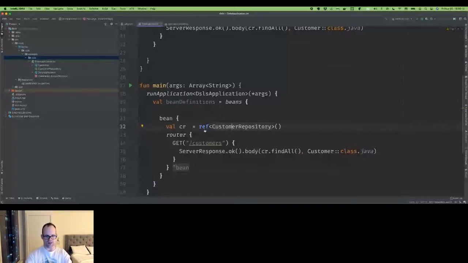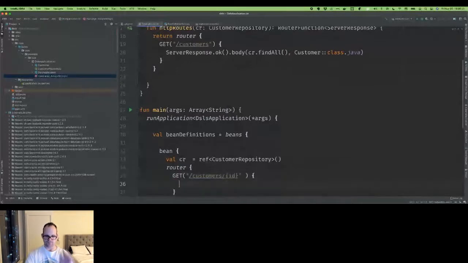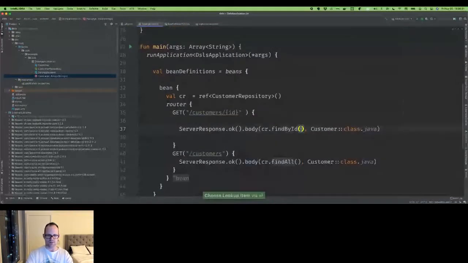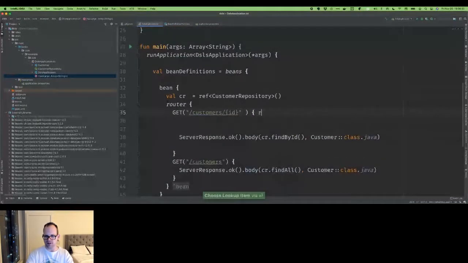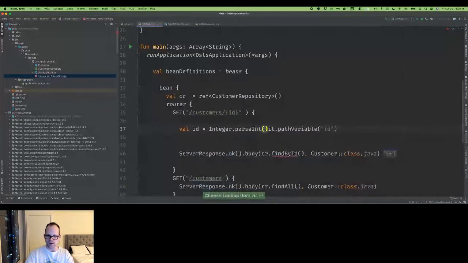Let's create one more endpoint here. GET /customers/ID. And here, I'm going to do something kind of interesting. I'm going to produce a single result back. Find by ID, and I'm going to use the request. That's the implicit request. I'll say it.pathVariable("id"), val id. I'm going to do Integer.parseInt. You've seen this before, right? That's just an int, so I'm going to pass that into there. And there we go. There's my reactive code.